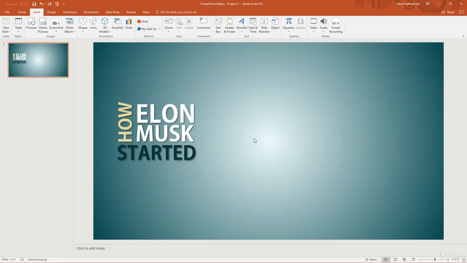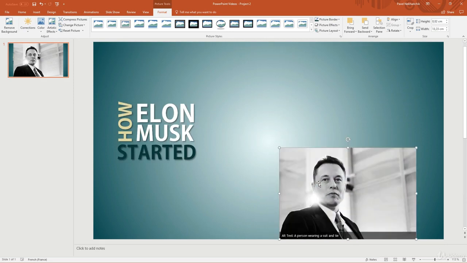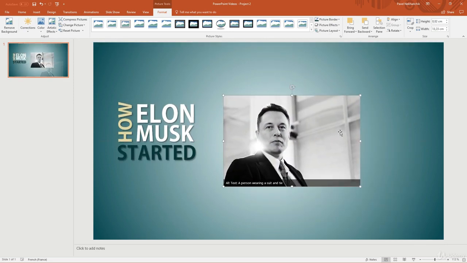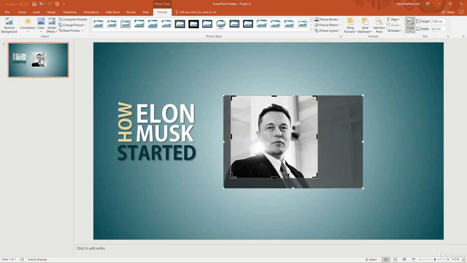Now let's add a picture of Elon Musk here. I have my picture already, so I will insert it directly, but you can find anyone that you want. The only thing is that we need to have a square picture of him. So let's crop this.